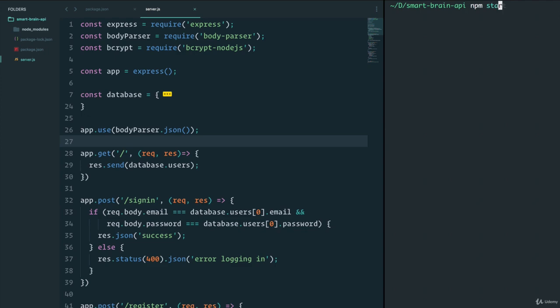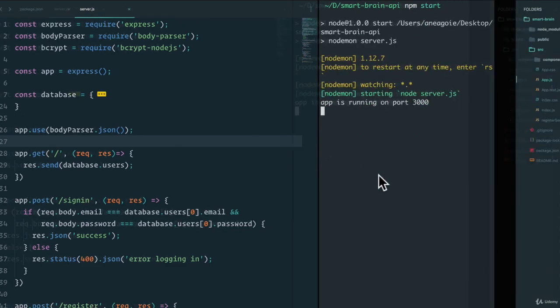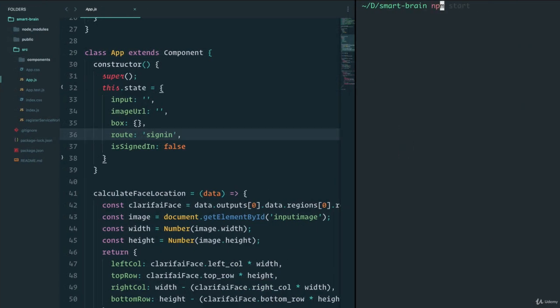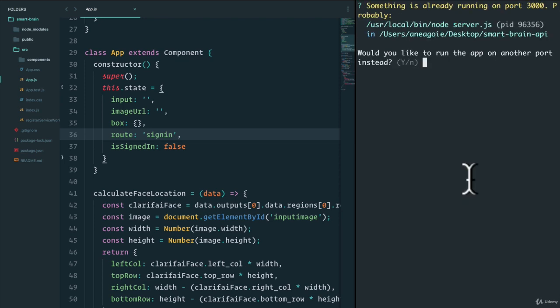I'm going to run npm start here. And with the React app, I'll run npm start as well. And you'll notice it will probably give me a warning or a suggestion. It says something is already running on port 3000. And it even tells me exactly what's running there. And because they're both trying to run on the same port, we can just run them on different ones.